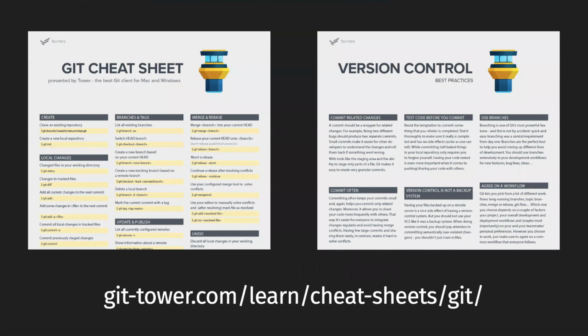Another one is these cheat sheets. There's a couple cheat sheets from Git Tower. They make a Git client, but they also provide these nice little cheat sheets for the command line. These cover everything you need.